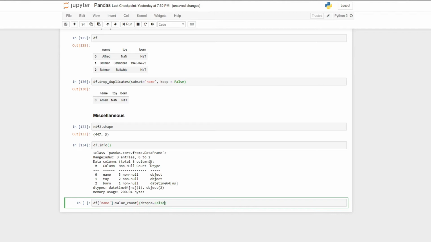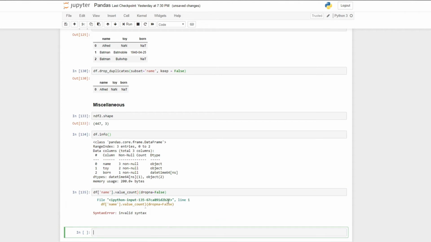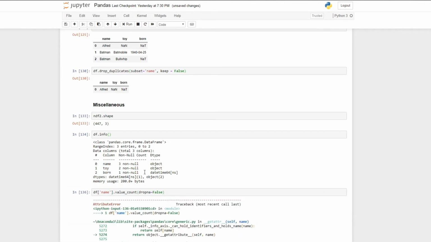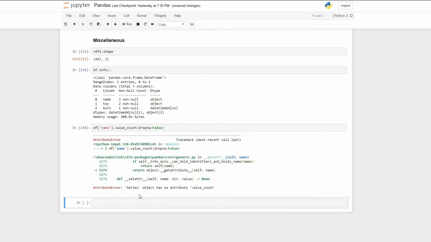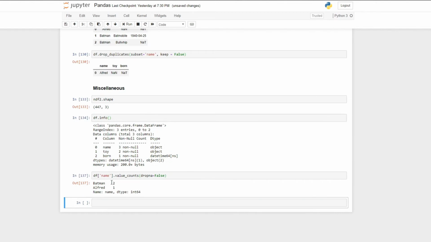I'll tell you why I am writing dropna equals to false. If I run it, you can see there is an invalid syntax. We put curly brackets over here, so I'll remove that. Now if I run it, there is an attribute error. There is no attribute called value_count. It's actually value_counts. Now if I run it, you can see that Batman has a count of 2 and Alfred has 1, right?